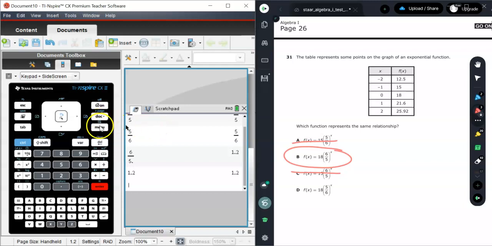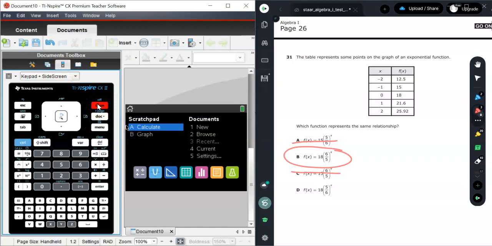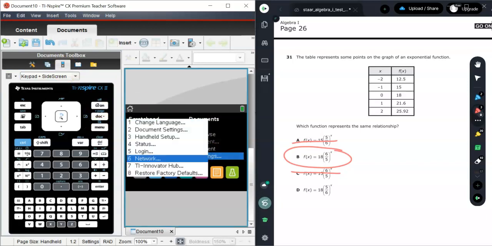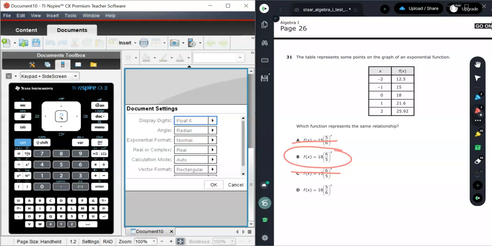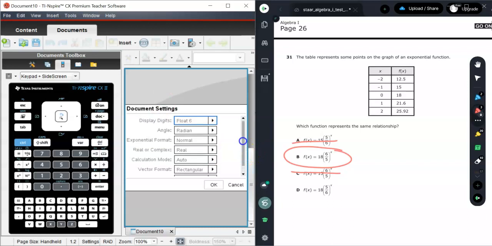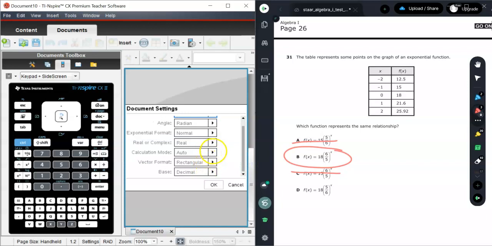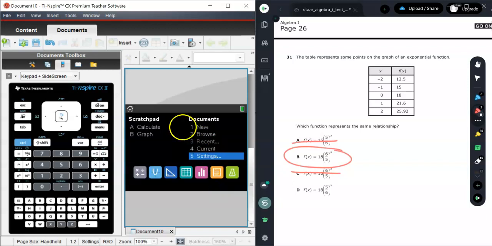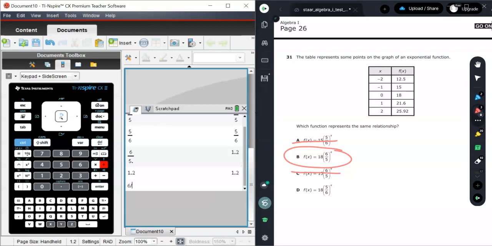There is a setting that you can go to. If you go back to your home screen, go to settings, and go to document settings, there's a setting where it says calculation mode. You've got float, you've got auto, and you can do approximate. When you change that to approximate, now when you go to the calculator and do the division, the approximation will come up as a decimal.